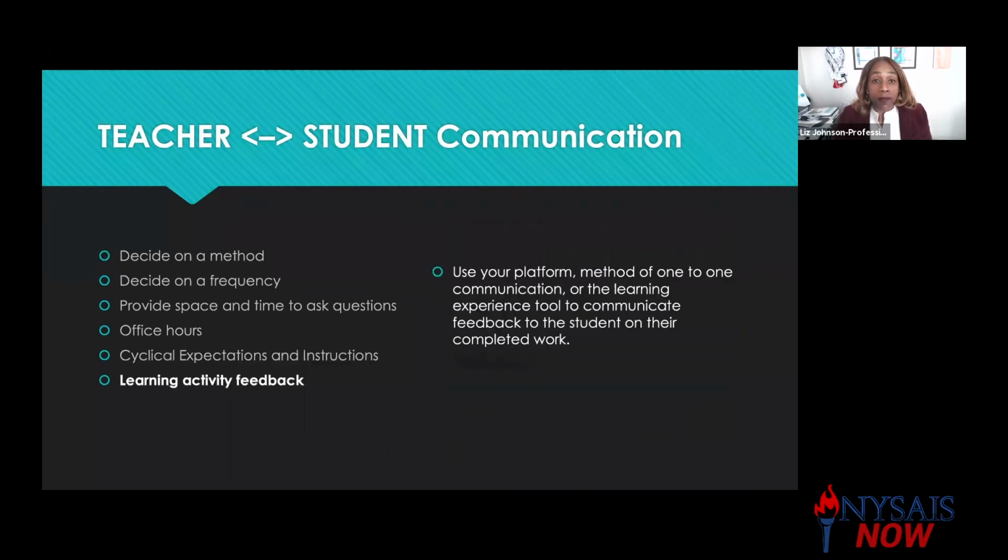Okay, feedback on these learning activities. Perhaps your platform has a way that you can provide feedback. Maybe you want to use one-to-one methods to provide feedback to your students. Maybe the learning tool that they're using enables feedback.